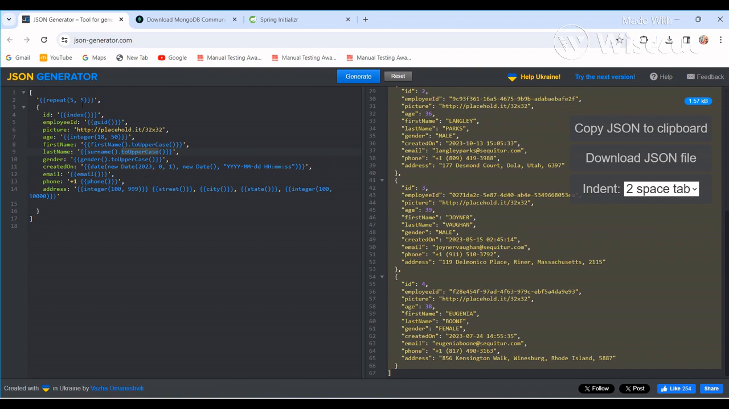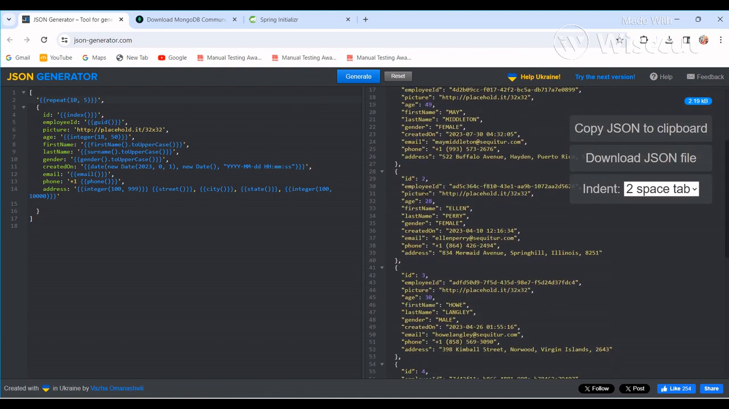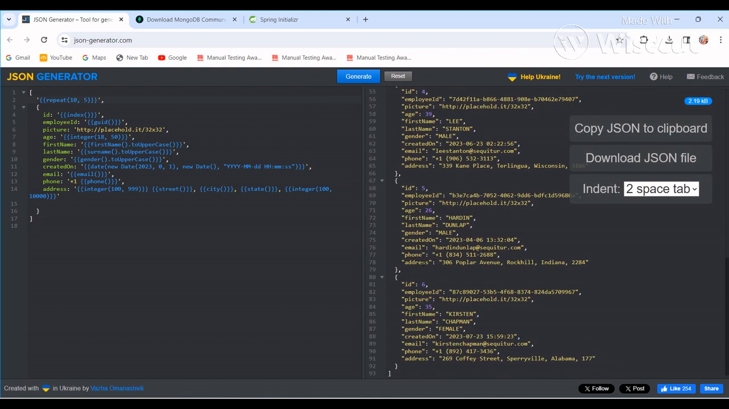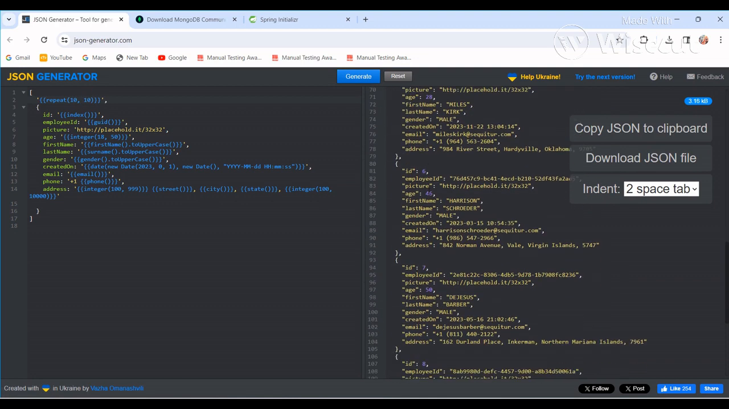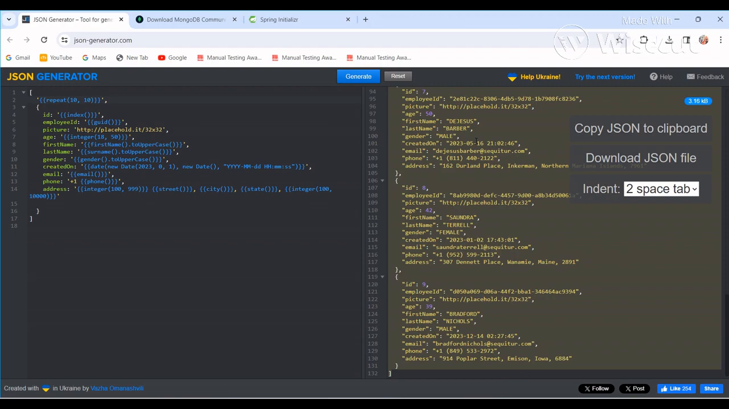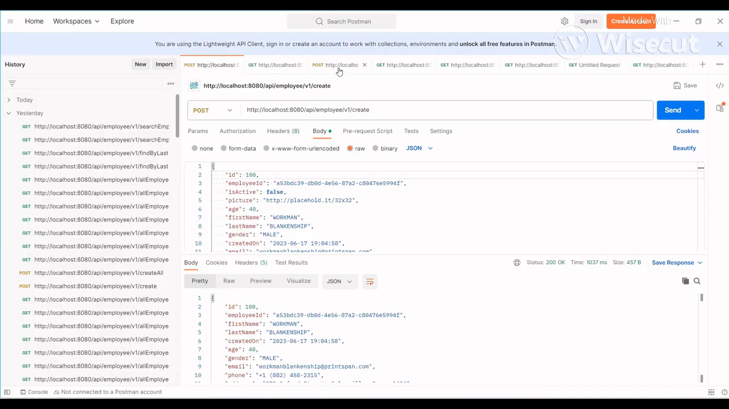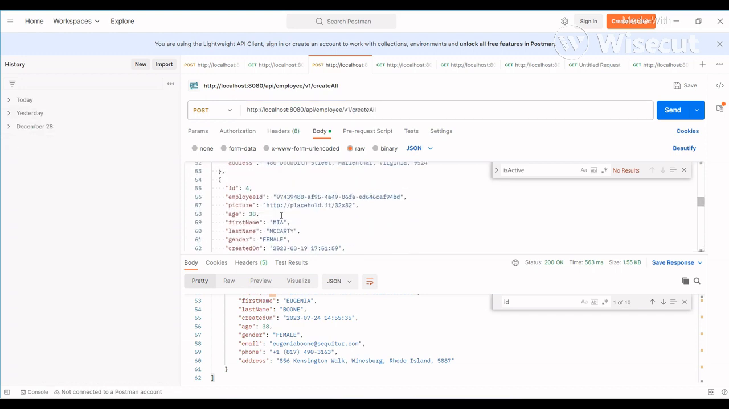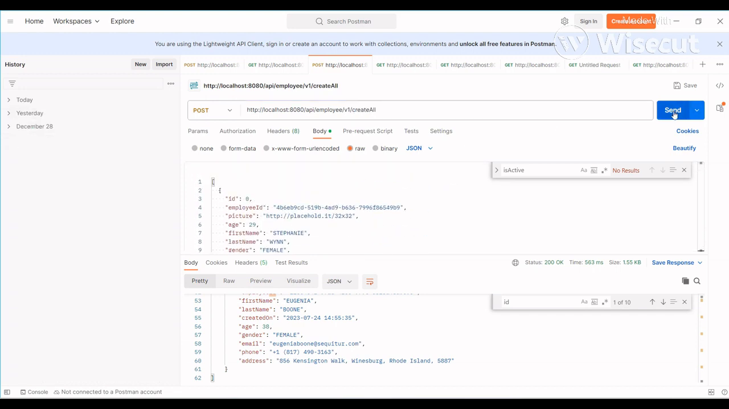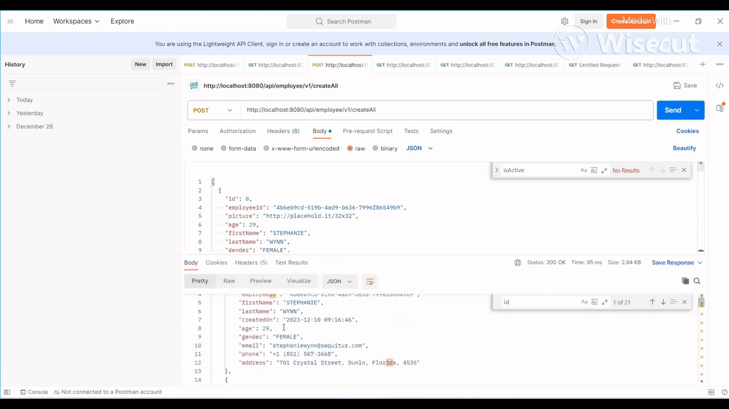Okay, so I am generating only 5 records here. Instead of 5 records, let's give 10 records. Okay, let's keep 10. Okay, it's created. Now copy this JSON, come to the post API, this create all that I already have, paste it and execute this. Okay, so it is saved.